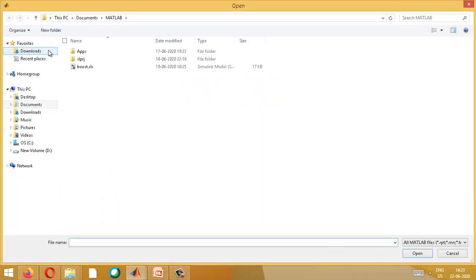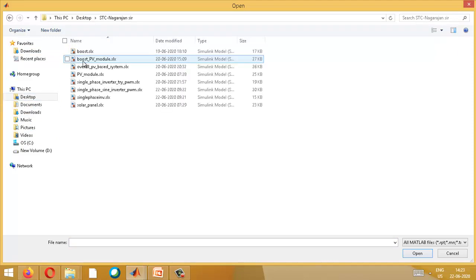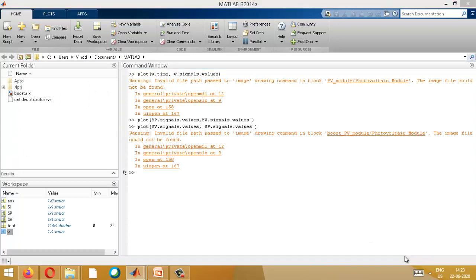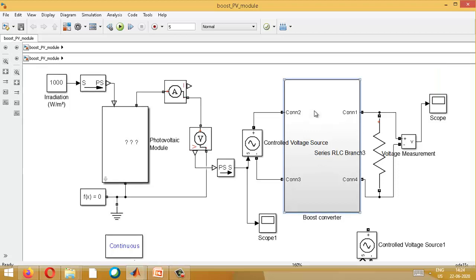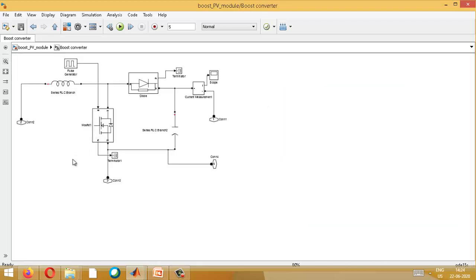You should also know how to open a file. In desktop I have saved it, so you go there and you can see it is boost PV module. So you will open the boost. What you have to know is that the resistance block and all should be removed, because that was for testing the solar panel. Now you have tested the solar panel and come to a conclusion about what the input is. Now you can see here, previously I showed you a boost converter. This was the circuit which I showed.